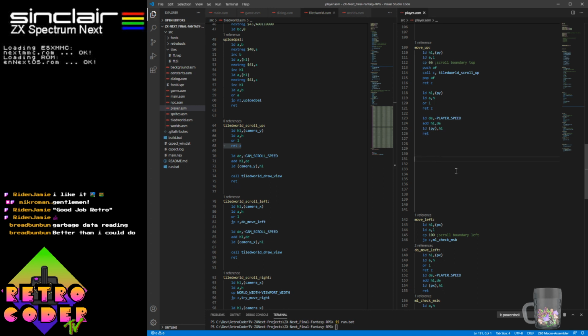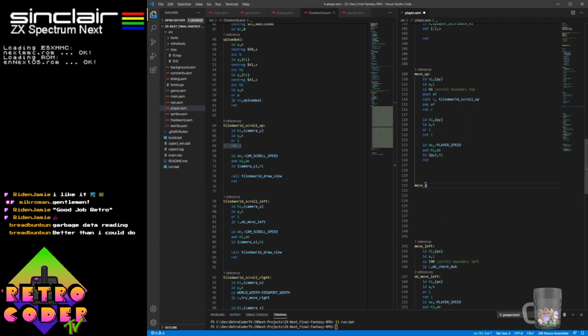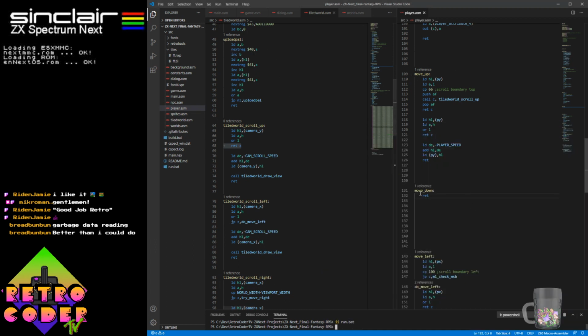Let's try and see that in action. Thing is, I can't go up anyway. I can't actually. Oh, it won't even compile. Label not found. Move down. I'm pretty sure it won't. It'll let us move up a tiny bit, and then that'll be it. Yeah. But that's the top of the world. So let's do the move down as well.